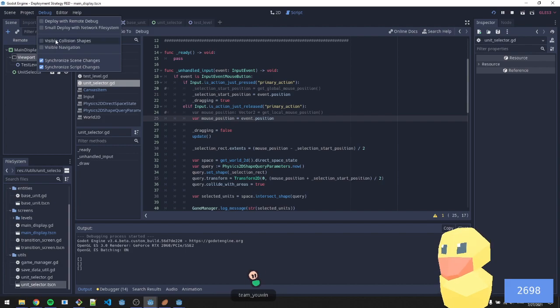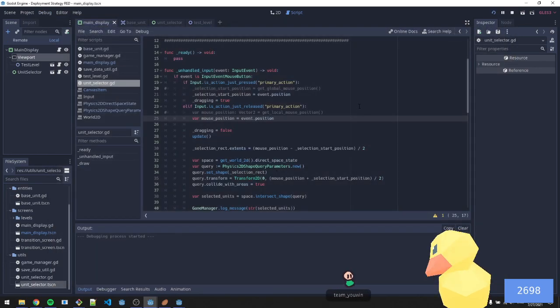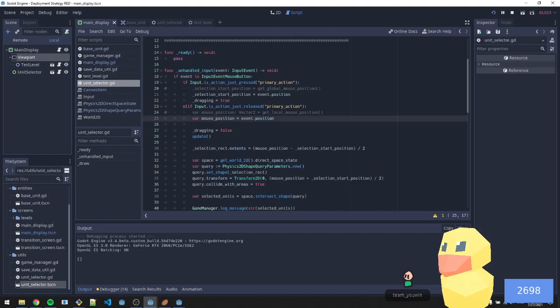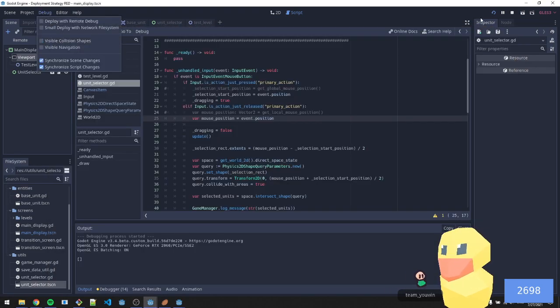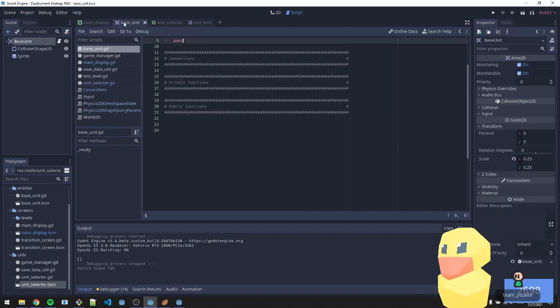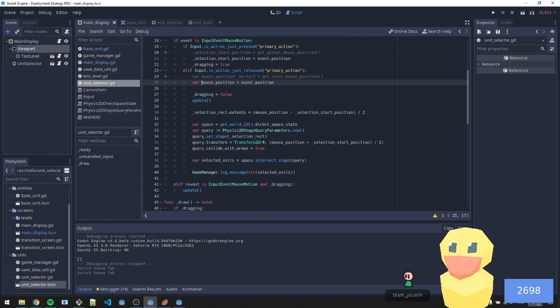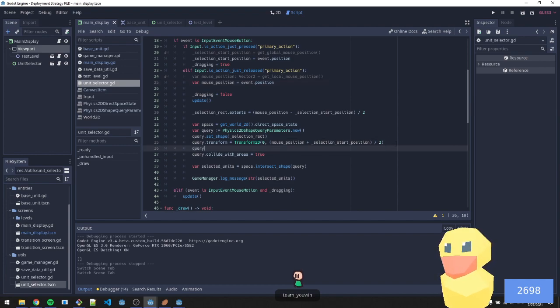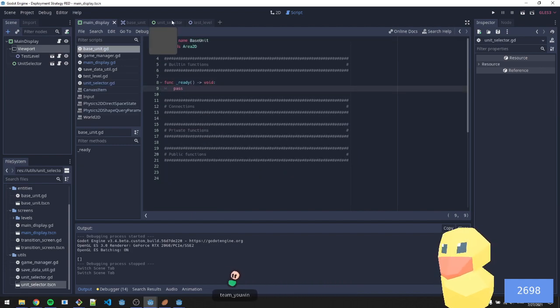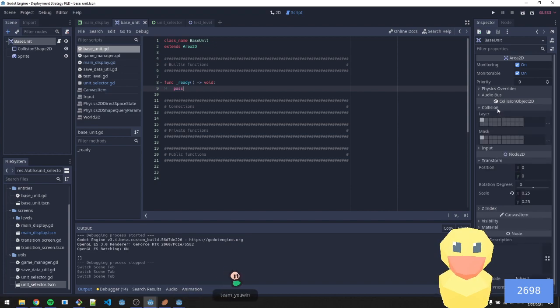If we turn on invisible collision shapes, restart our process. Oh, there's no collision, right? Because I'm not using kinematic bodies 2D. Let me see. Collide with areas, true. Query. Collide with bodies, false. Oh, do I need to set the collision area? I don't think I do, right? So base unit, its collision is just the default collision. So that shouldn't be it.